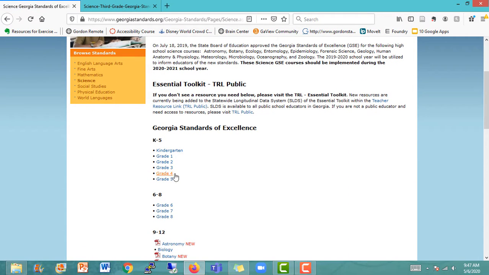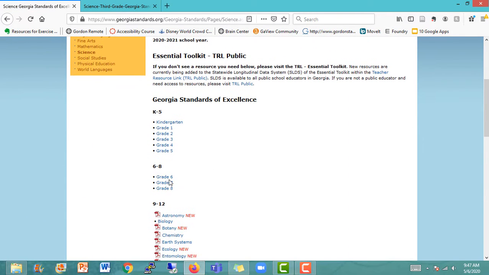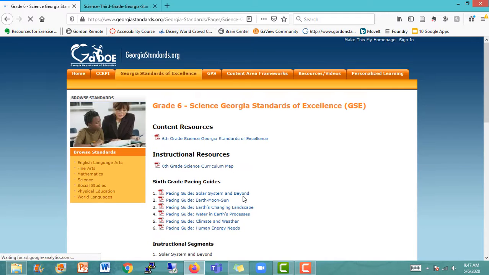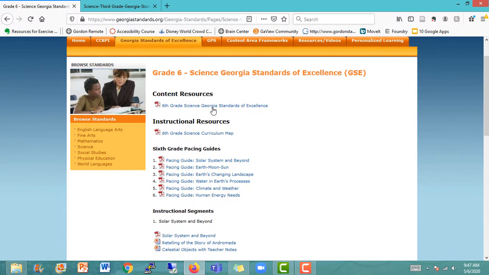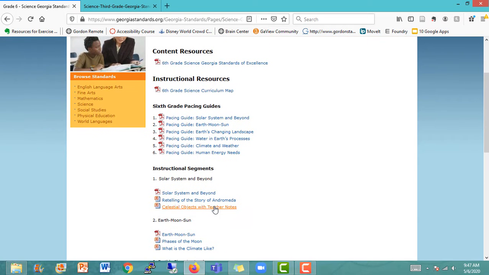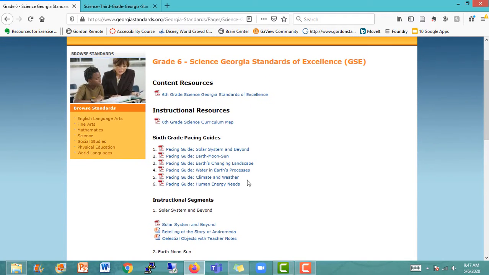And so we looked at third grade. Say that we're looking at sixth grade. I would choose that. Same thing. The standards are here. The curriculum map is here. The pacing guides as well as instructional segments, which are kind of like lesson plans. So I click on that.